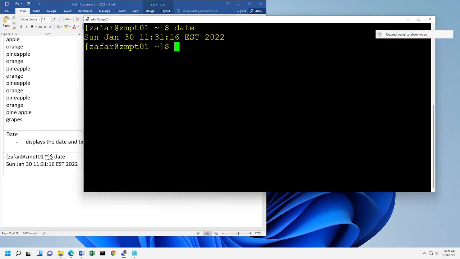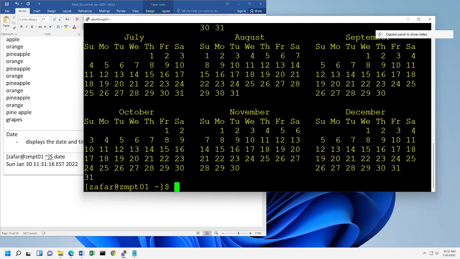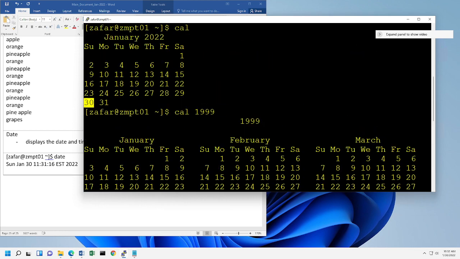Okay, and the next command is cal. That means calendar. So it prints out the calendar information for you. So if you type cal 1999, it will give you the entire calendar of 1999. Okay.